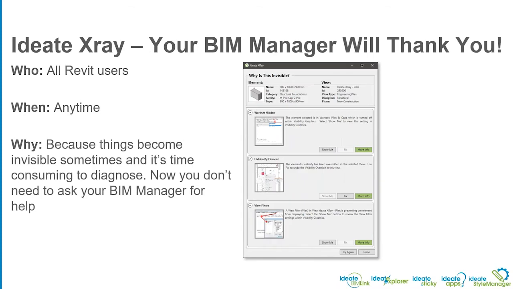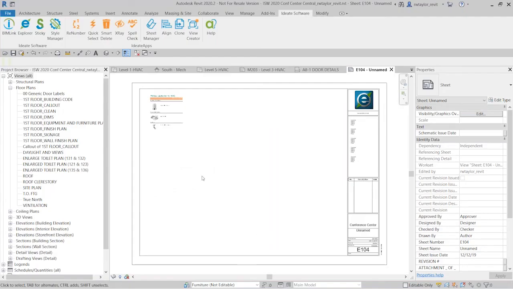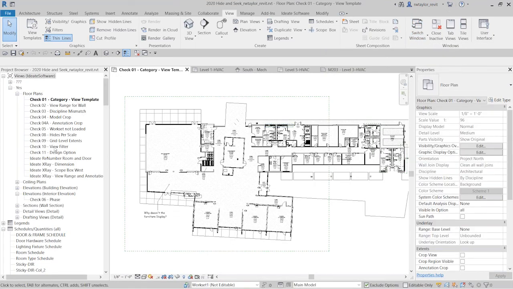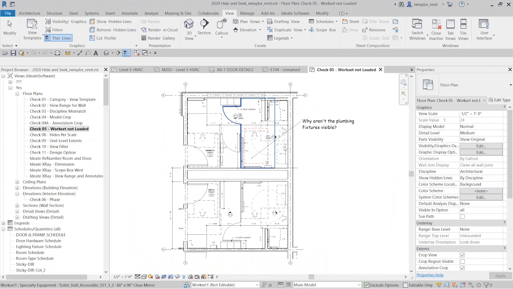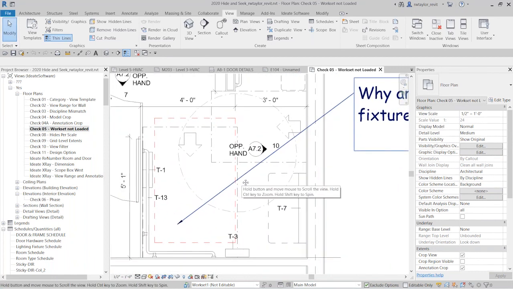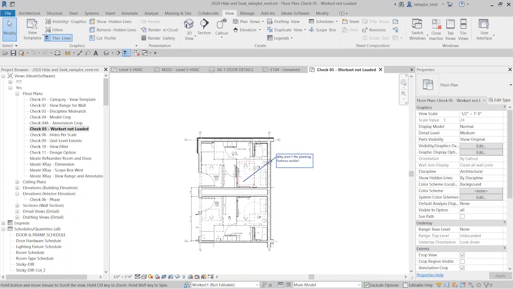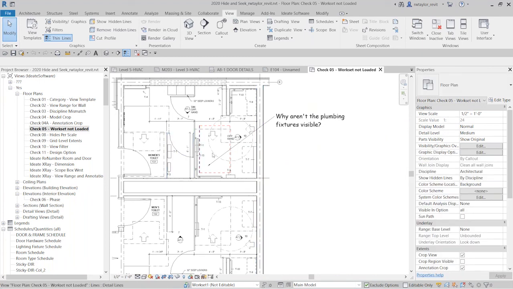And then our X-ray allows you to understand why something doesn't display in a particular view. And I thought I'd show this one live because I know people really like this one. If I come over here to, again, our view, I'm going to switch windows over to my Hide and Seek. So I have a number of problems here, right? And so I'm going to just show you one. Why aren't the plumbing fixtures visible in this view? So I've got this detailed view of my toilet room, and I don't understand why the plumbing fixtures are not showing up.